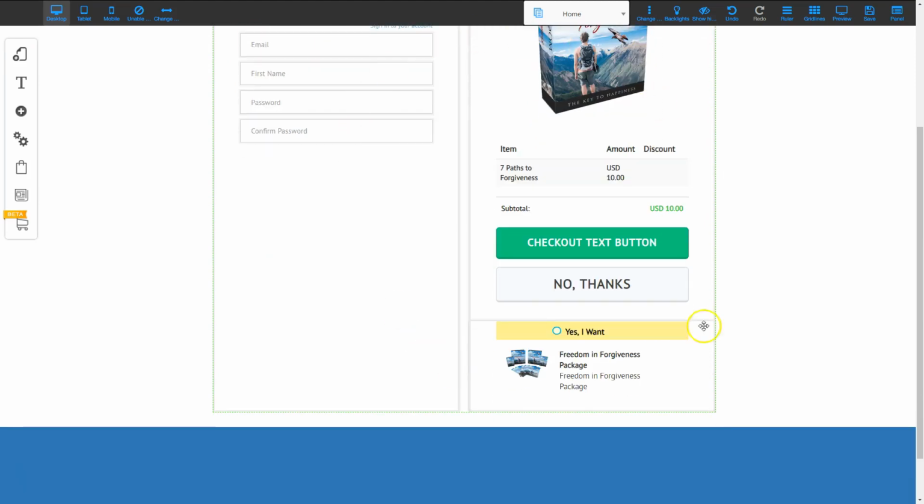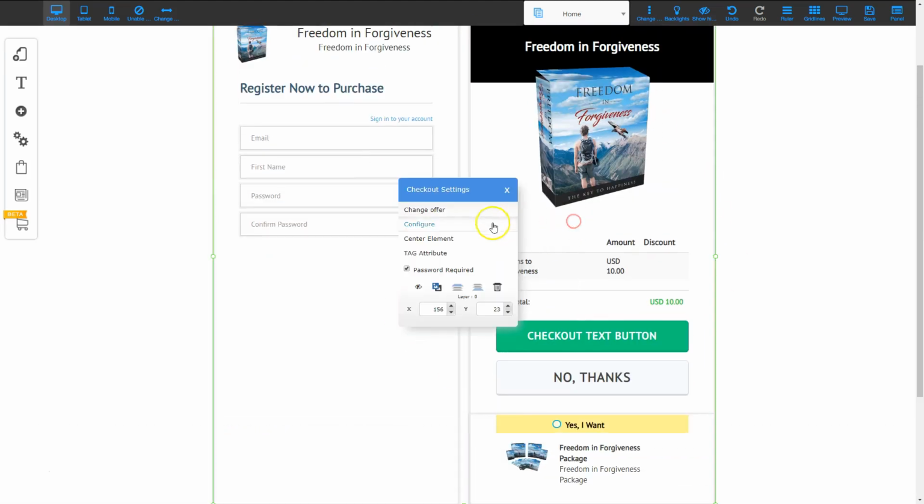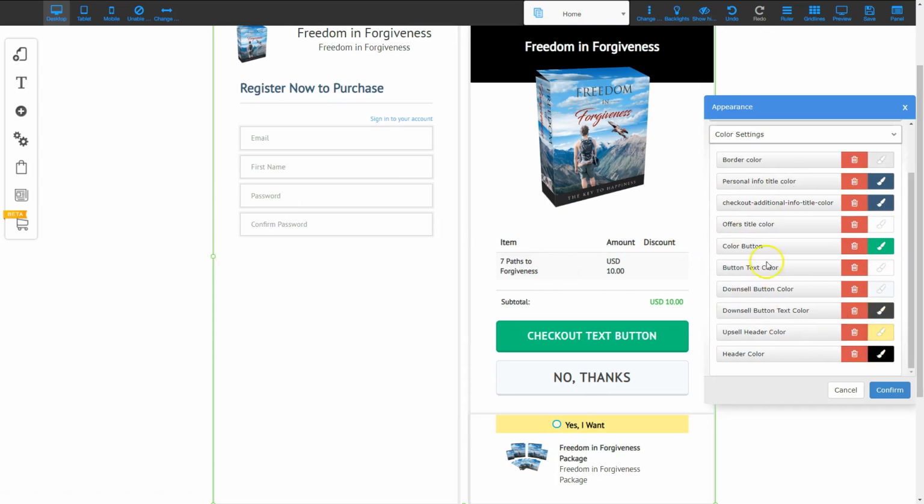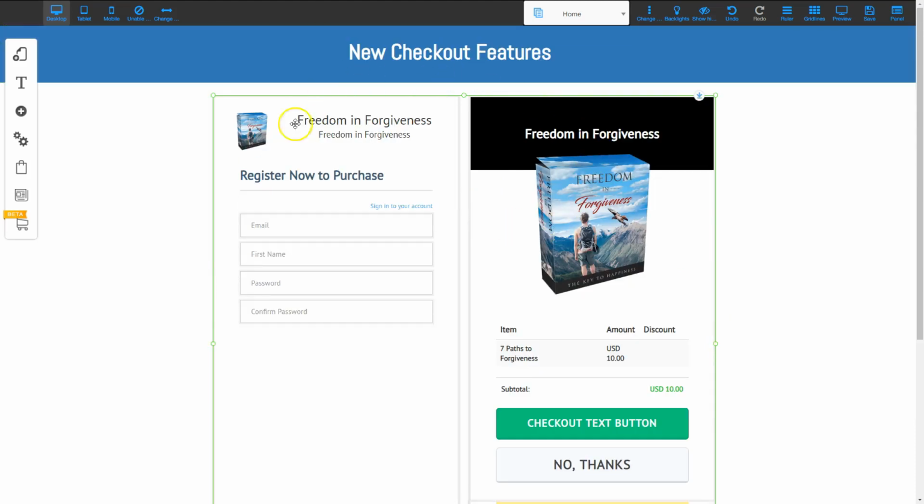So any of these things can be changed. Just go into the right click and configure, and then those color settings, and you'll be able to change those colors to whatever you want. Once you get everything ready, your checkout is going to be ready for your customers to purchase your product. So that's how you add the new one-step checkout into your pixel perfect website in Builderall.